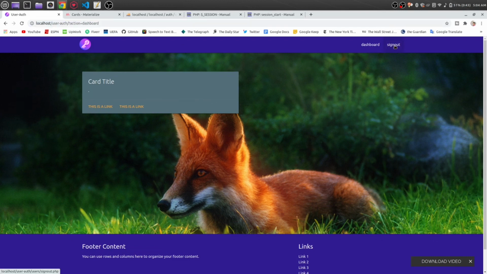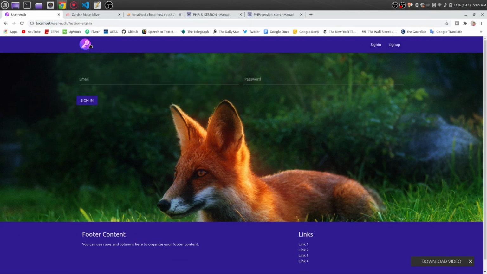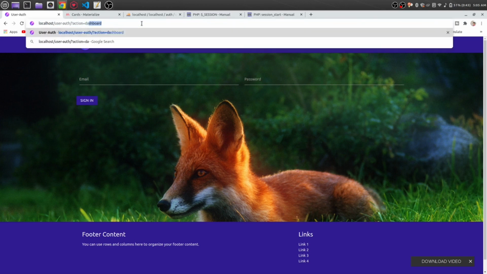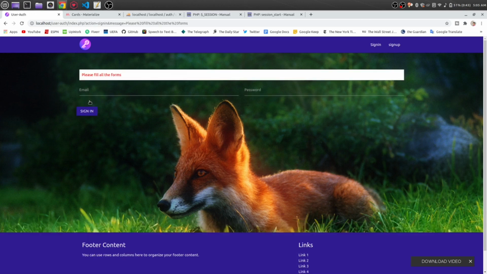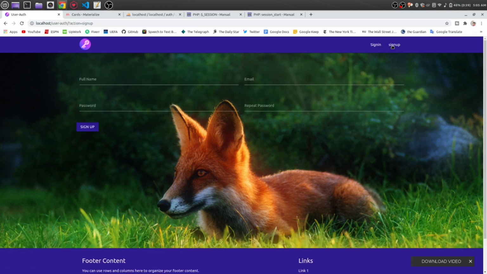Reload the page and sign out. Now it's going to sign in and sign up page, but it can't go to dashboard. To go to dashboard we need to authenticate our users. Okay, you see, please fill all the forms. That means authentication system is working perfectly.